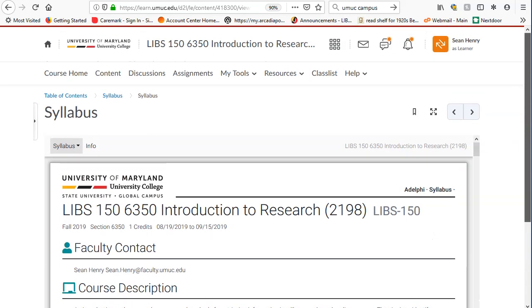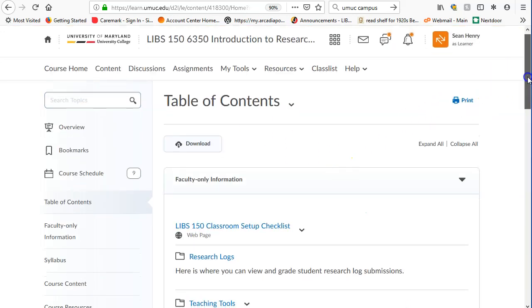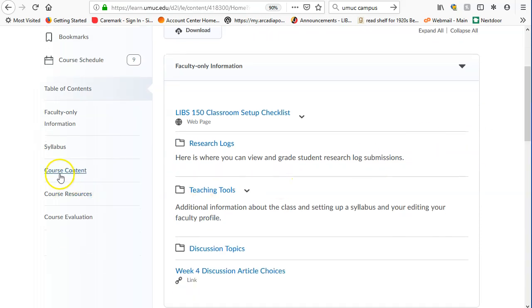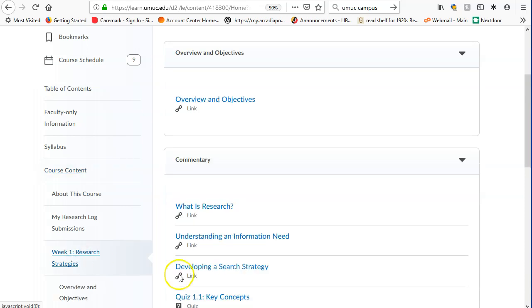Let's go back and take a look at some other things here in the classroom. So I'm going back to the table of contents where I found the syllabus. And below the syllabus is the course content. This is where our weekly readings and assignments will be. The first thing I'm going to do is go to week 1 here, week 1 research strategies.